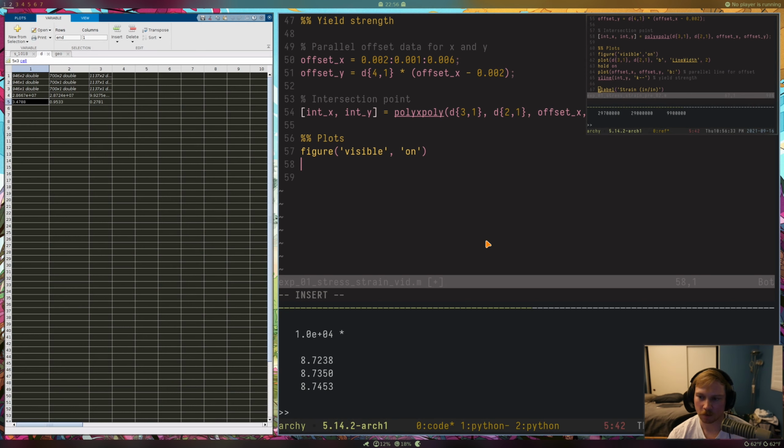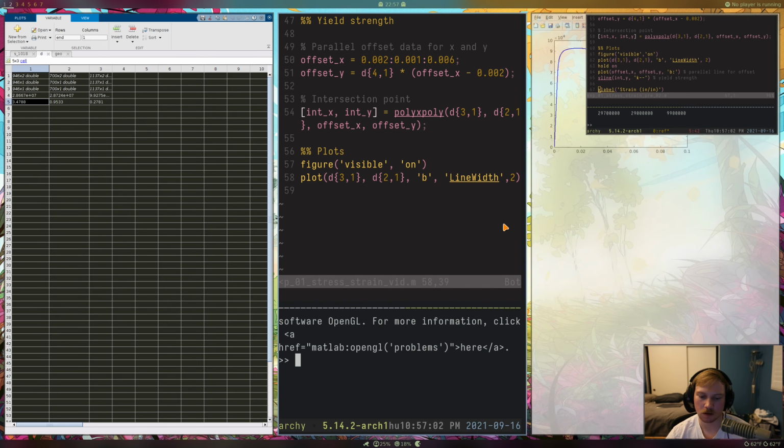So let's make our plot. Again, I'm doing this for 1018 steel. Let's do our stress strain curve first. The syntax for this is x comma y. We need our x data, that's going to be our strain data, and then we need our stress data. There we go. And I'll do comma B for blue, and I'm going to make the line width a bit thicker than the default. I'm going to run this now.